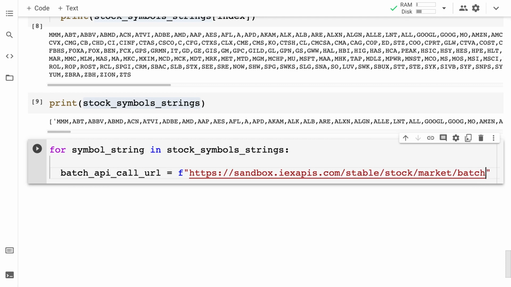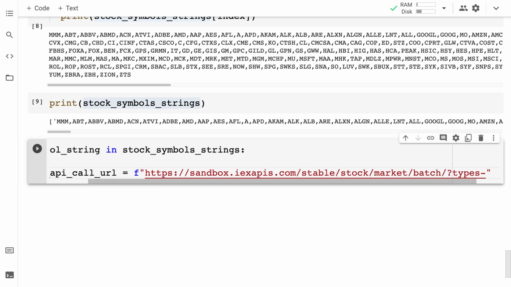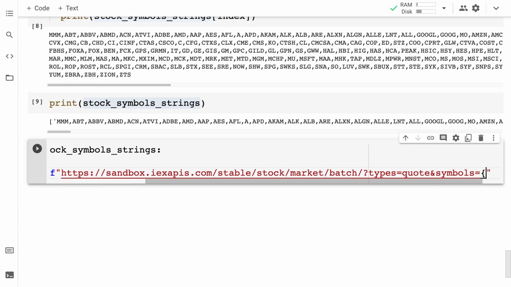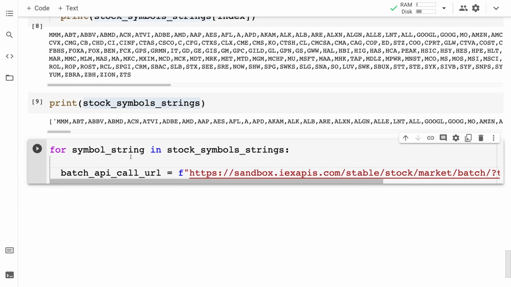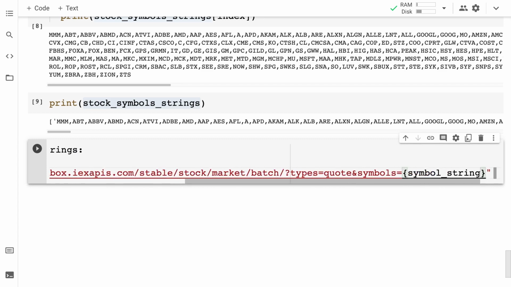Because we're making a batch API call this time, instead of making 500 single API calls for every single stock, we're batching them into groups of 100, which is often the max. And so therefore, we're actually reducing our number of API calls from 500 to 5, which is quite an improvement. To do that, we have to use batch. Then we're going to pass in types equals quote, and symbols equals our value here, which was our symbol string.